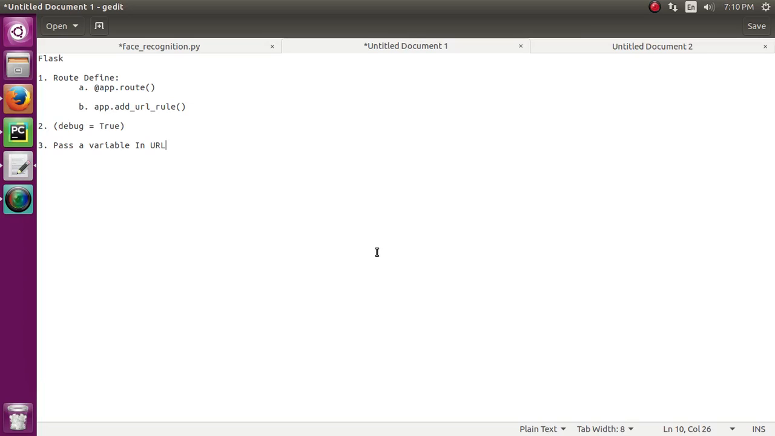Hello friends, today we are going to learn about Flask routing rule.